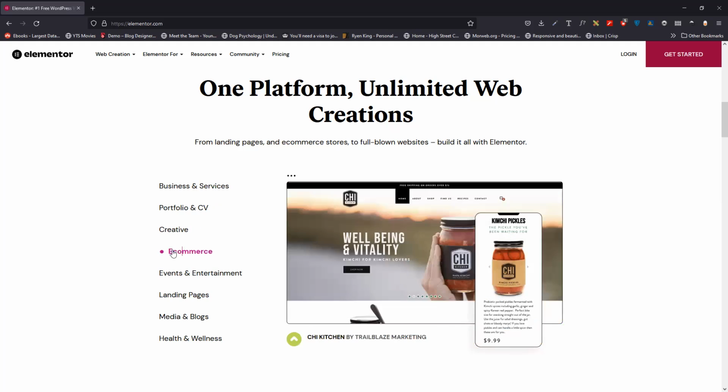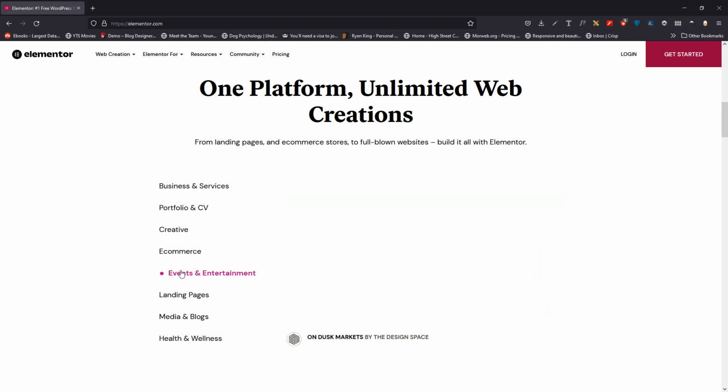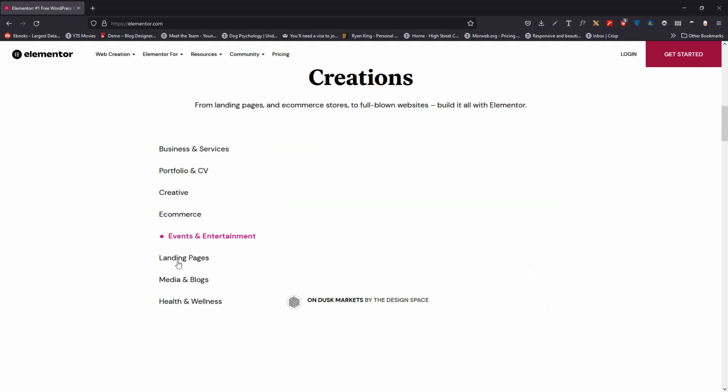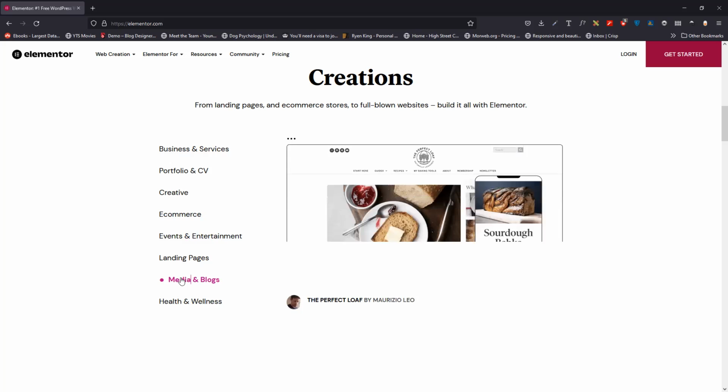You can create an e-commerce website. An e-commerce website is an online store. You can create an event and entertainment website using this tool. And you can create multiple landing pages. Landing pages, you know, are used for promotional purposes. So with this tool, you can create multiple landing pages for any promotion you want to run for your business. And also you can create online magazines and blogs for your writing purposes. And finally, you can create a health and wellness website.